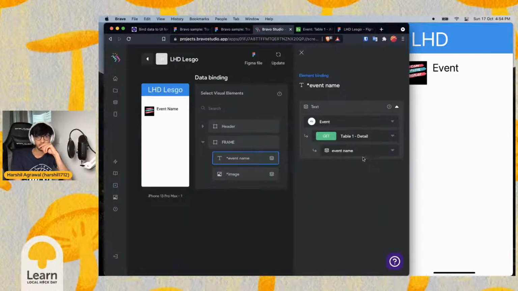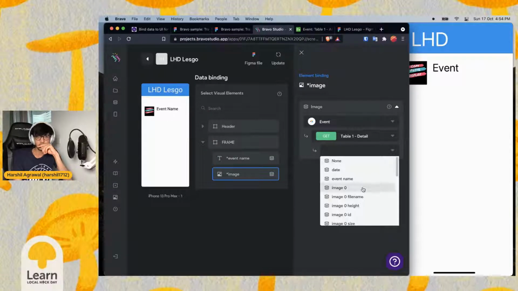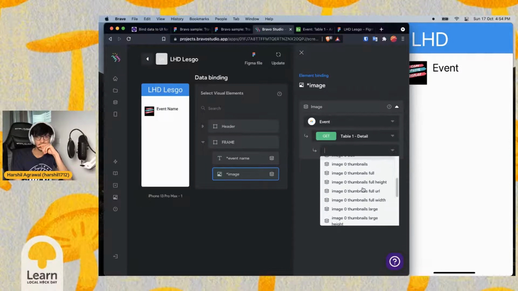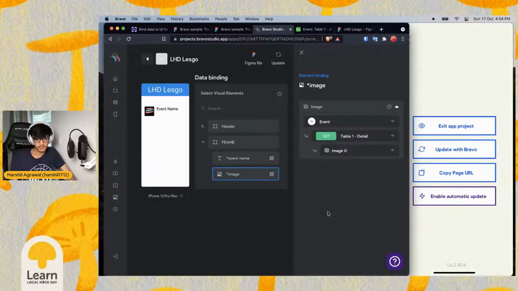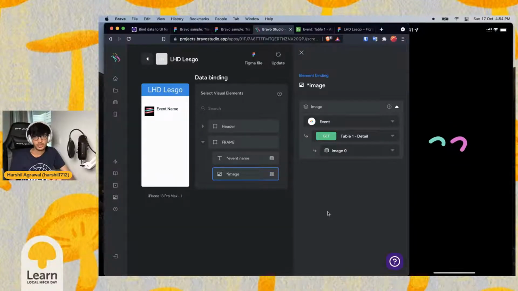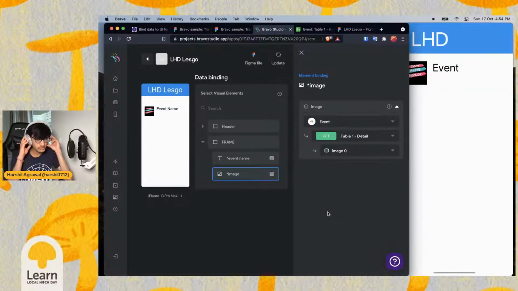I am at event name. I've got the event name, that works. And then the image is, yeah, image 0. It's all good. If I come to my phone, if I try to refresh this, update with Bravo, see if this works. No. So definitely making some mistakes in here.